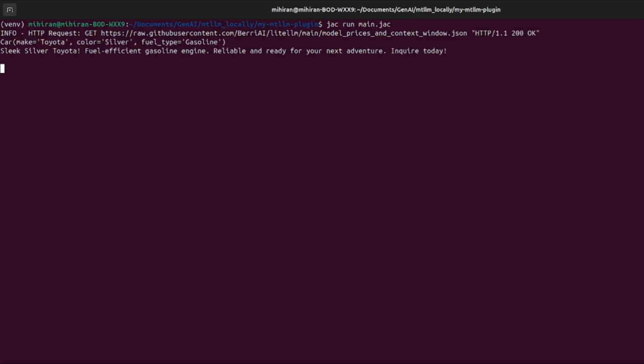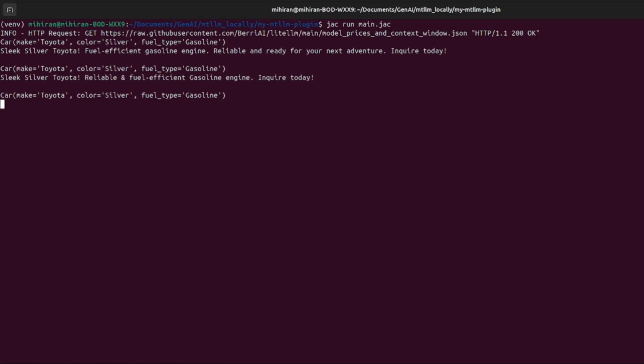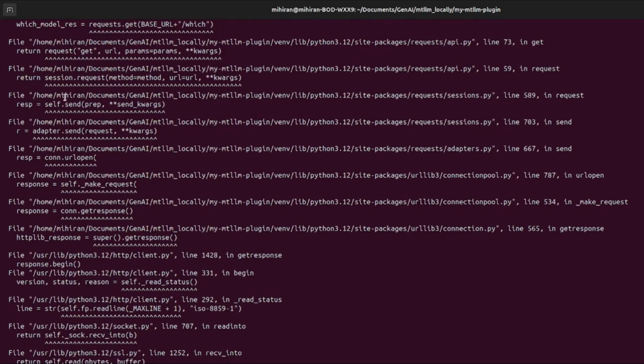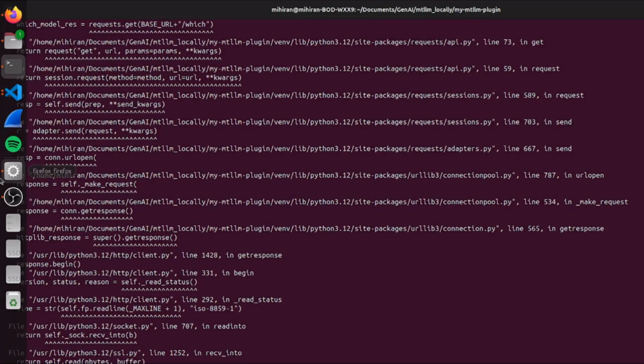First you can see it generated a car, and then it generated an ad, and then it generated another car, and again another ad. So I'll intercept it.